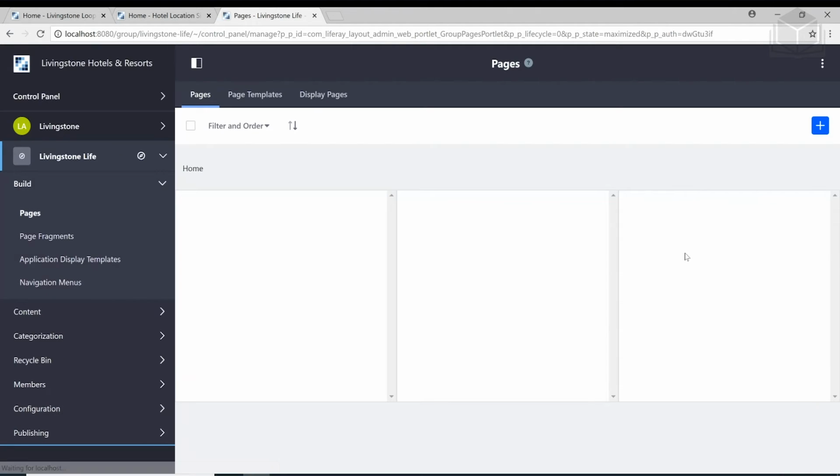So over here in Livingston Life, the next place we're going to head over to build our page fragment is under the build section, followed by page fragments. So build, page fragments, and then just make a quick mental check to ensure you're in the Livingston Life site. So page fragments.